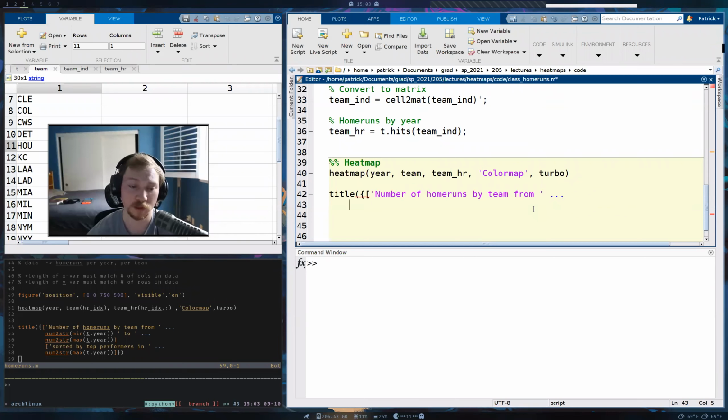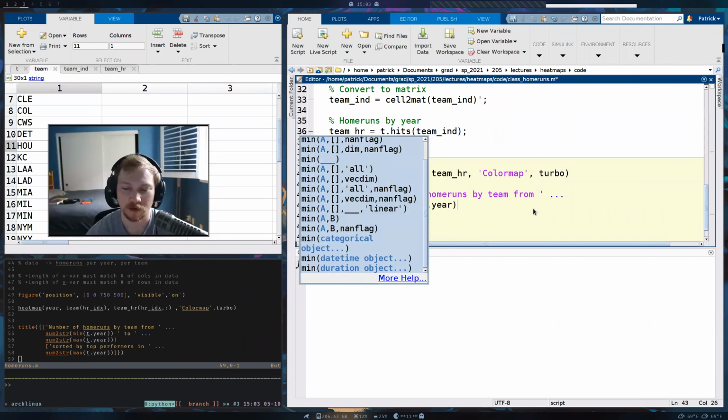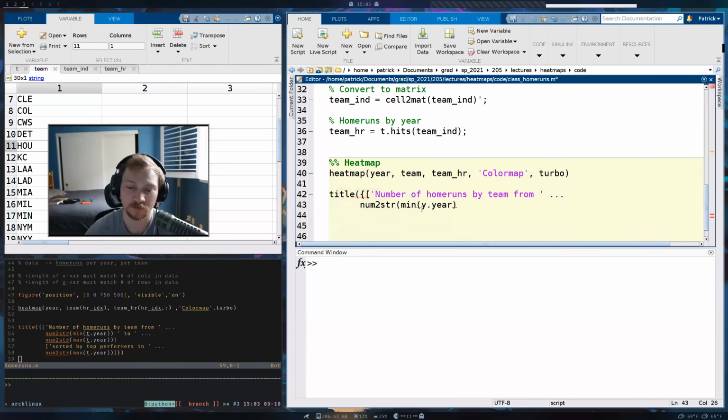MATLAB is still going to read this as one line of code, but for readability, I'm going to put it below here. And I'll say num to string, min of t dot year. So from that first year, that's going to be 2008. And then to our maximum year, so max of t dot year. All right, and then we're going to close this first line in a bracket.